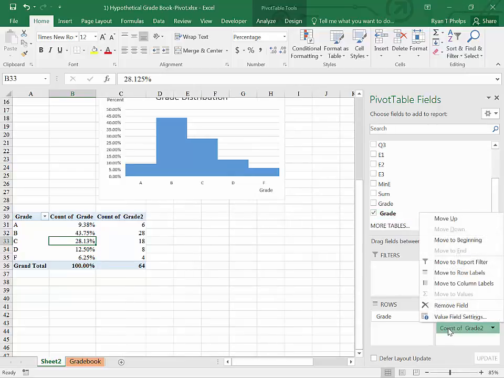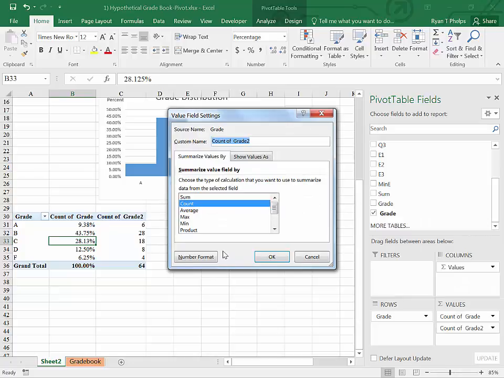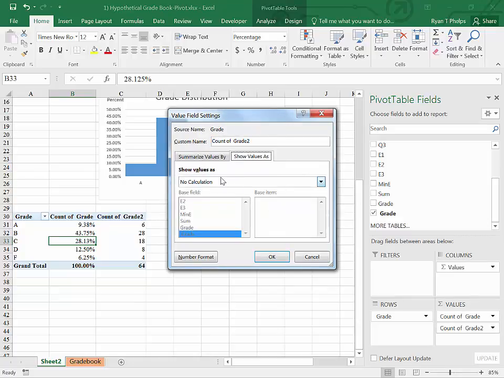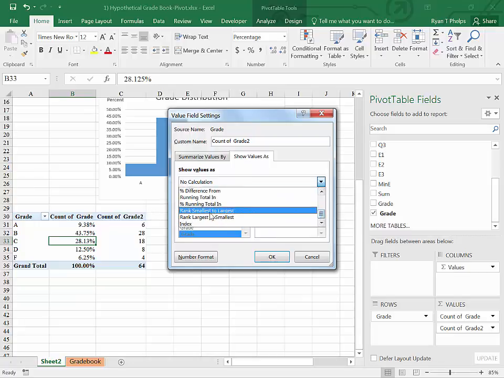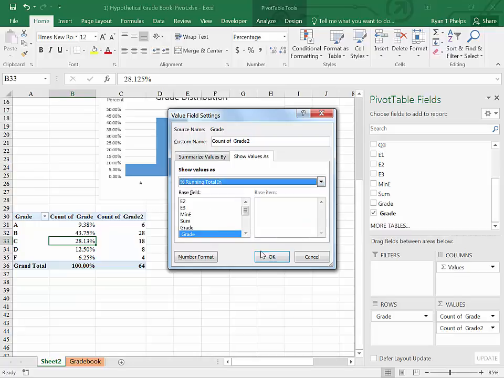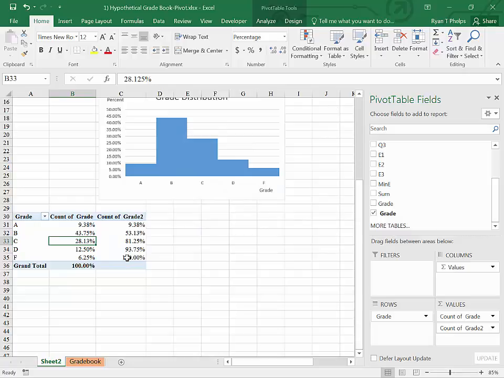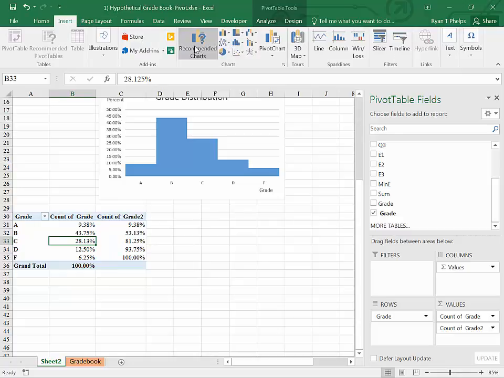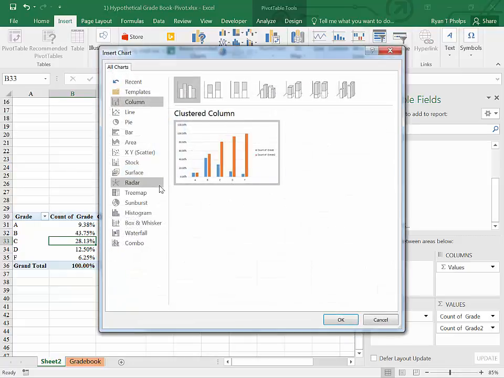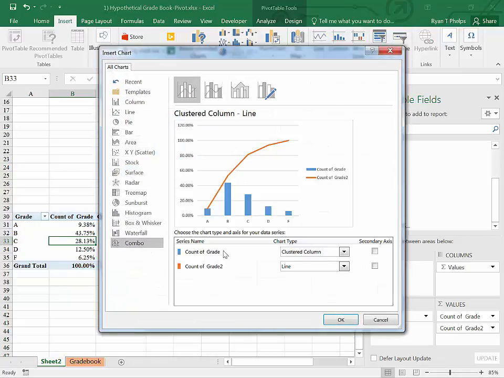And in this case, I'm going to click on it, click on the value field settings, and I'm going to show values as the percent running total in, which will give me a cumulative percentage. After I've done that, I will click Insert, Recommended Charts, and I will click on Combination. And this will give me the Pareto chart that I'm looking for. I will say OK.